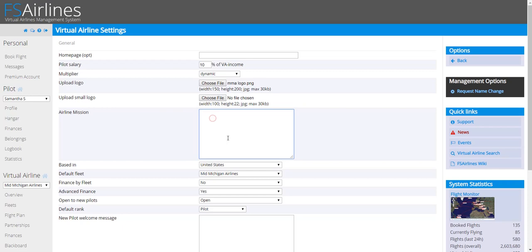Our airline mission, we are going to be serving rural Michigan with turboprop aircraft and connecting to major airports with jets. We're in the United States.